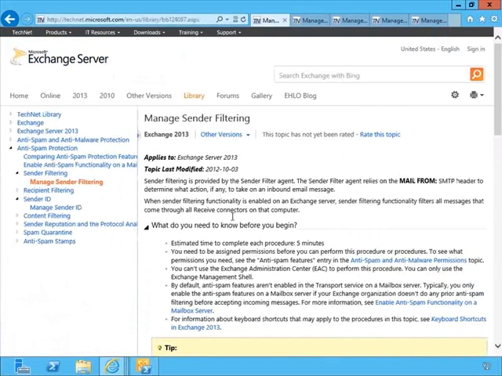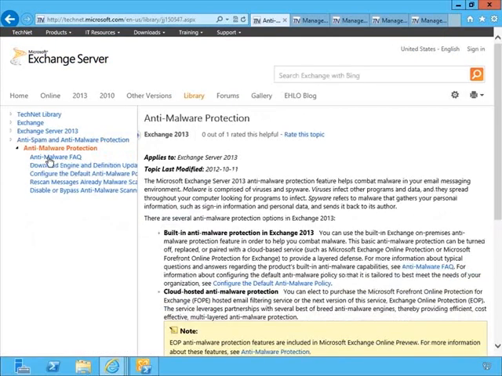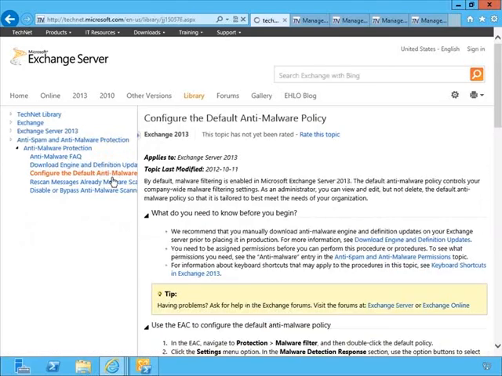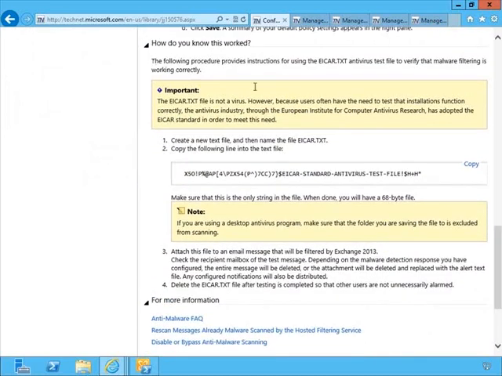If we go back to the anti-spam and anti-malware protection, under anti-malware protection, under configure the default anti-malware policy, we can scroll to the bottom and notice it says, how do you know this worked? And it gives us information about how to establish a text file that is an antivirus test. So it says the text file is not a virus.